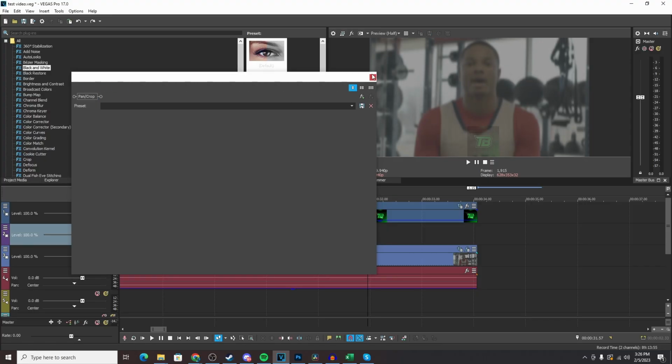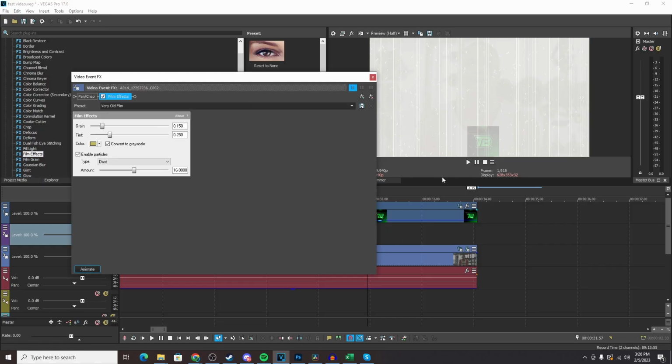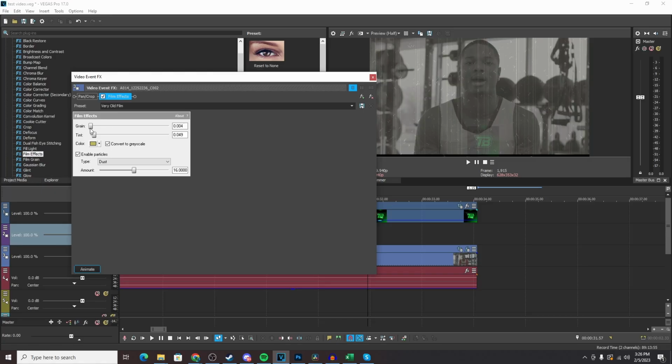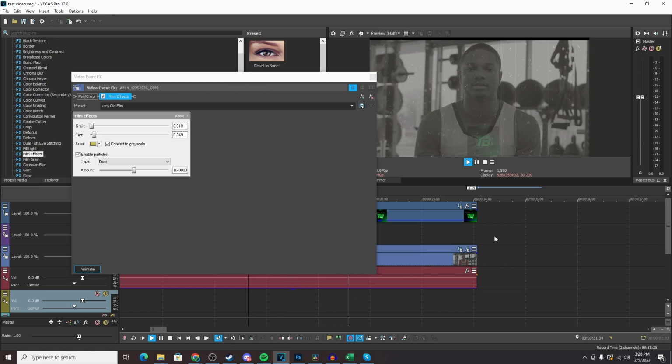You can use this with any effects you find in this tab, literally anything, film effect, very old film. Then I can adjust this, make it look a little more reasonable, just like so. And now it looks like an old film. Perfect.